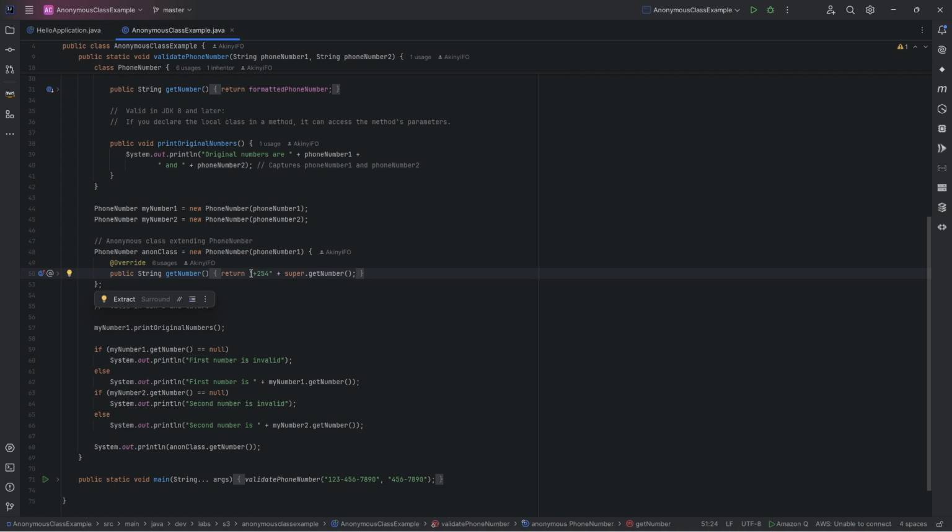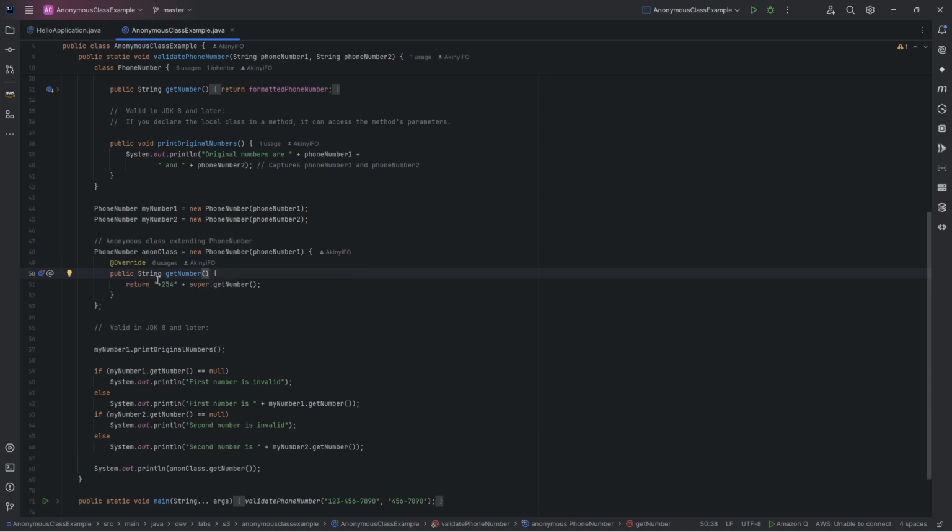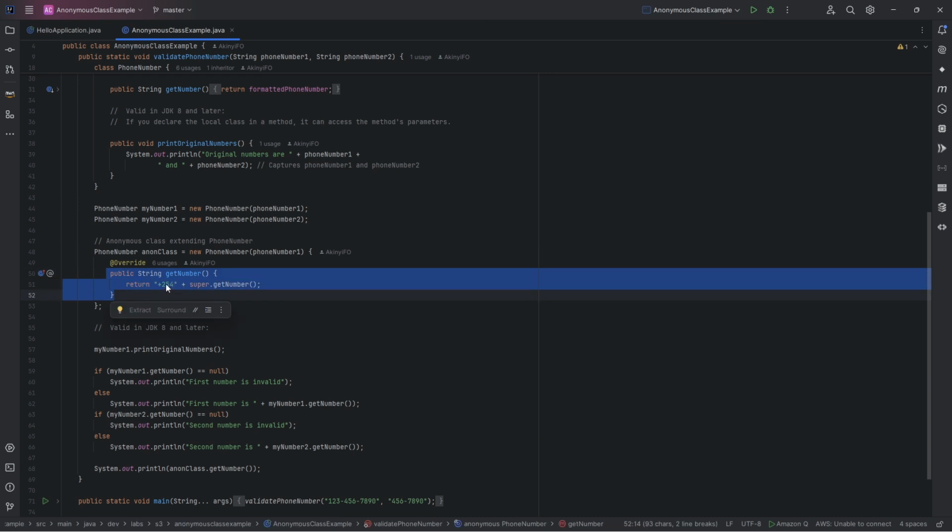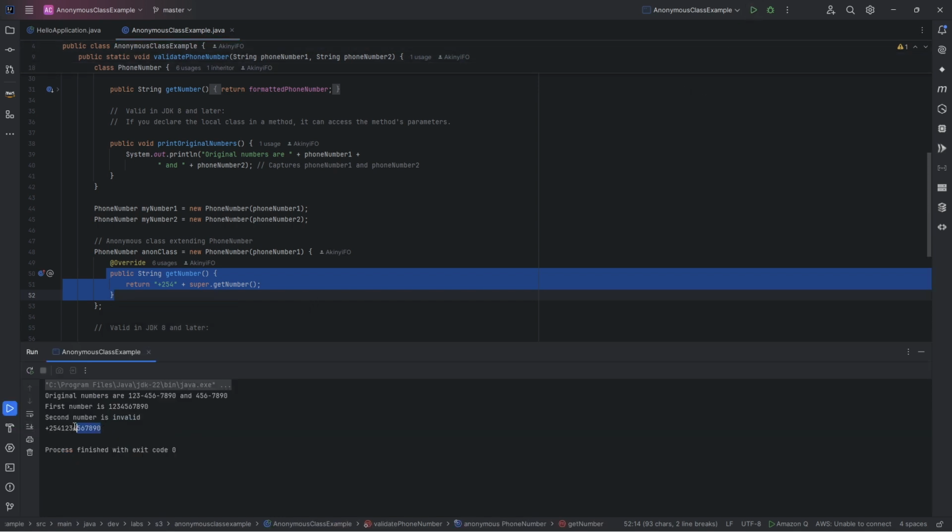So for instance, if you would wish to return a country code from the get number method that we covered in the previous session, then you can decide to append it like this, where within your anonymous class, you override the get number method from the superclass. So if I was to run this, I should see 254 plus the number that we had from the previous session.